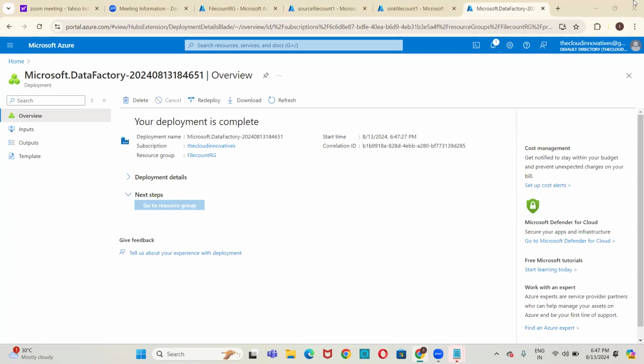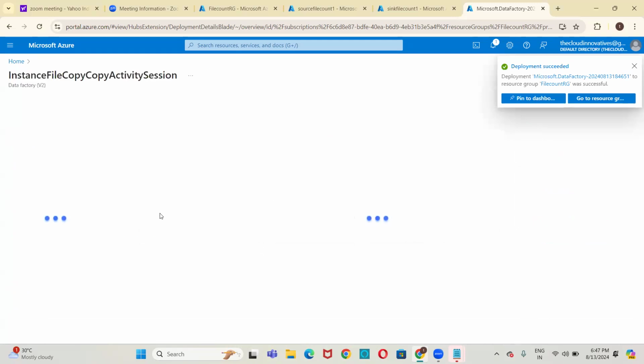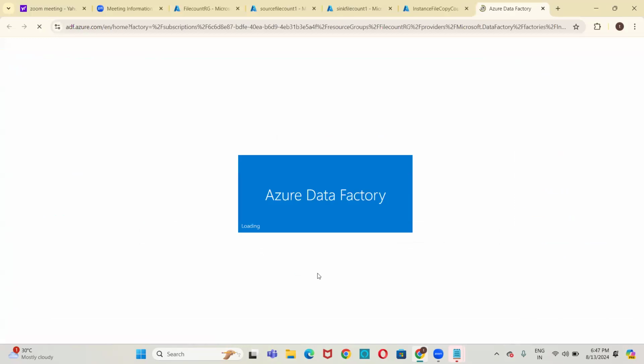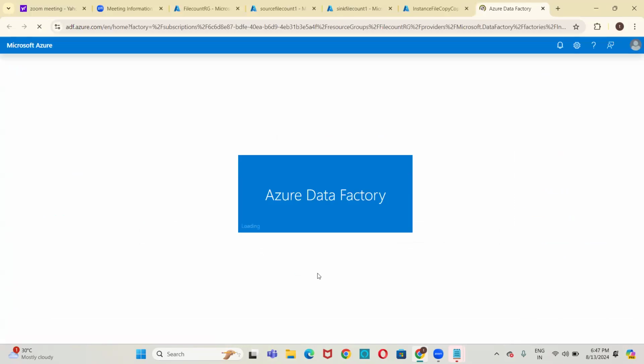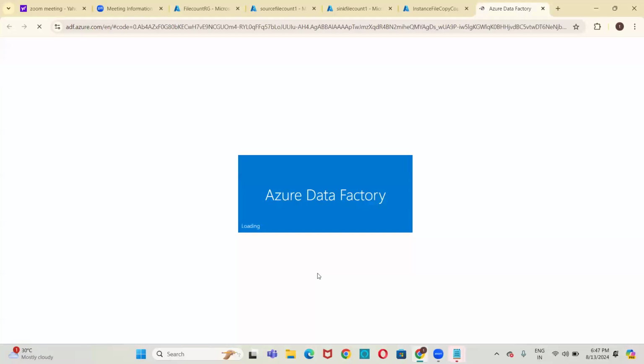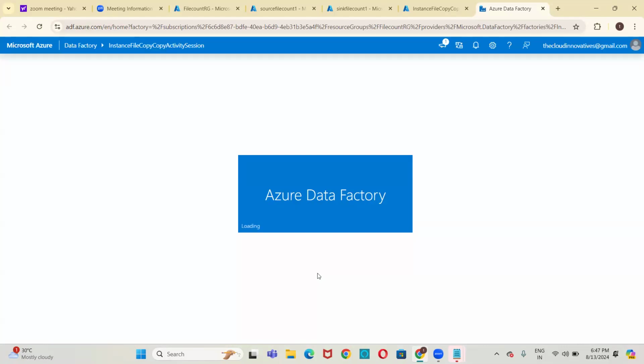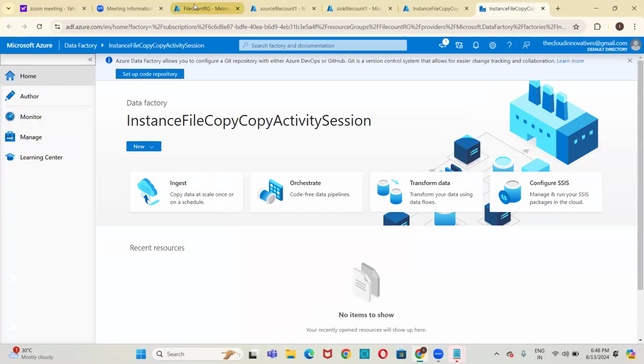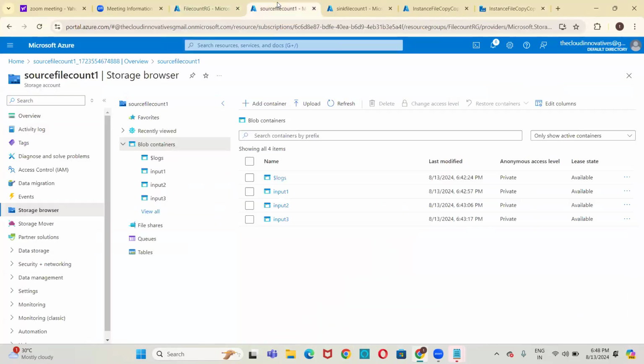So this is ready. So the data factory session is also ready. As it is, you need to launch the studio. And everything, keep it ready. Nothing else. Okay. So before we move further, guys, come to the source.